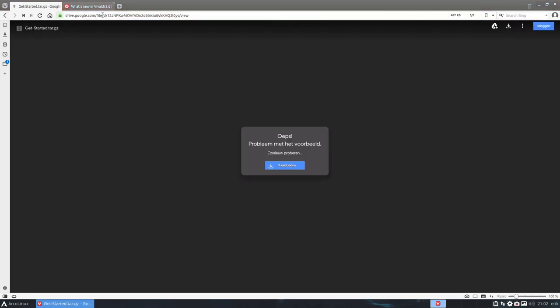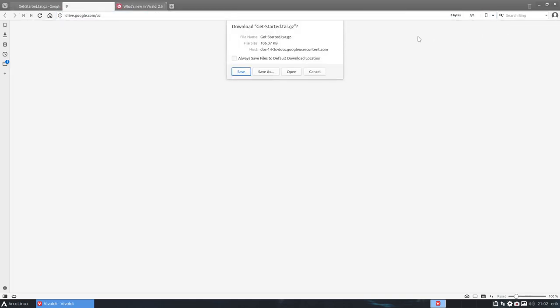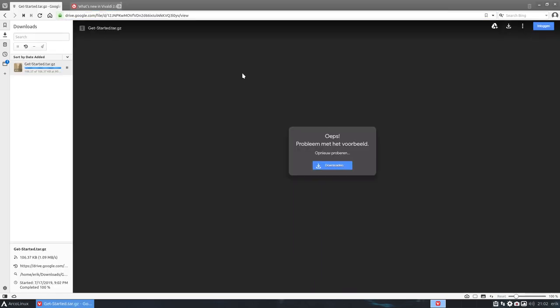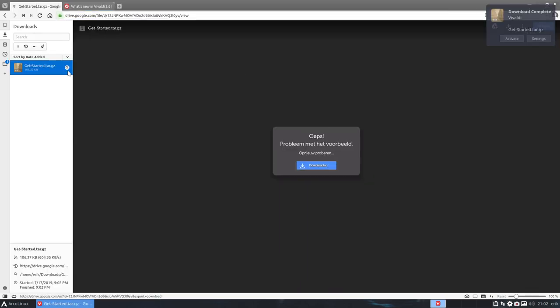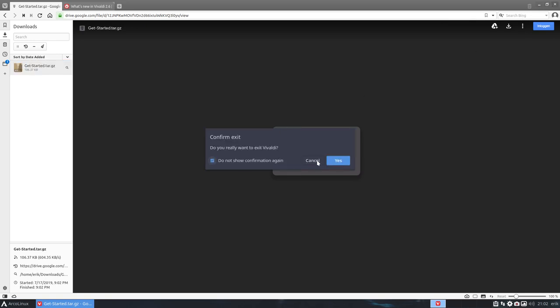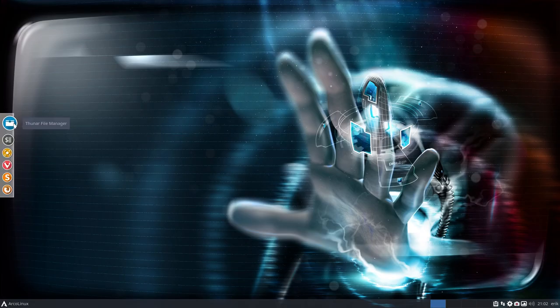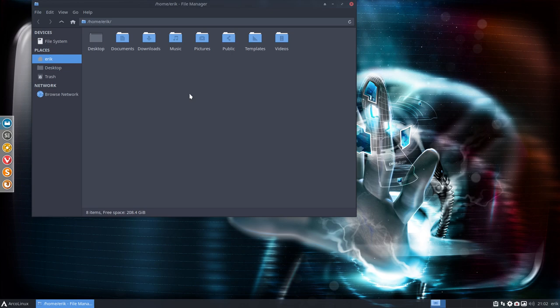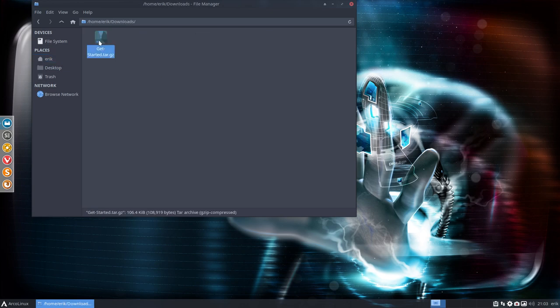So that gives me a place on my personal drive, google.com. You download it and you can use it as well. But it's not intended for you, it's intended for me. But you just take a look at it and see what you can reuse and then put it to good use, really. Right mouse click, extract it here.